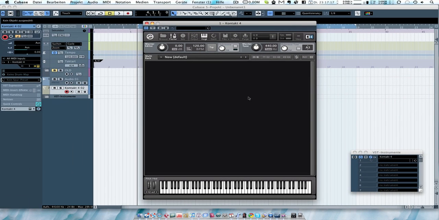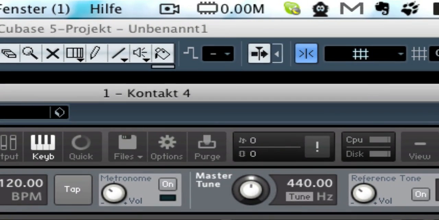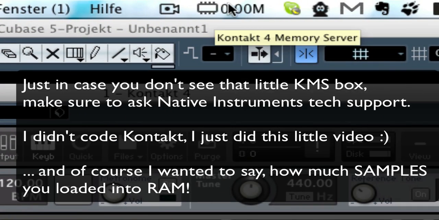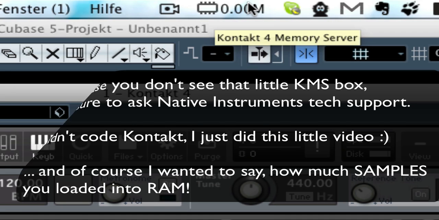Close that again, and I think you should reboot Kontakt 4 or Cubase in general and load it up again to really make sure that the Kontakt memory server is activated. If you did everything right, you should see that little box in your taskbar. This is basically a little feature which shows you how much you already have loaded into RAM.